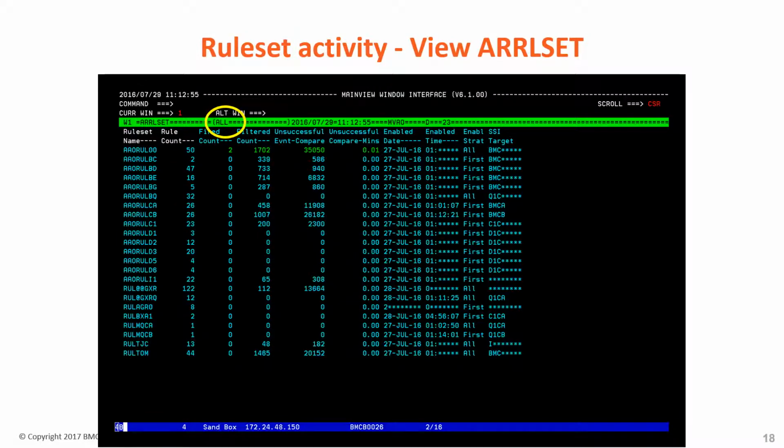The ARRLSET view will give us a list of all of our rule sets and the performance information related to them. So here we can see how many rules are in each rule set, how many times a rule within that rule set fired, how many times events were filtered, and then some information about how many unsuccessful compares there were and how much time it took to execute those.